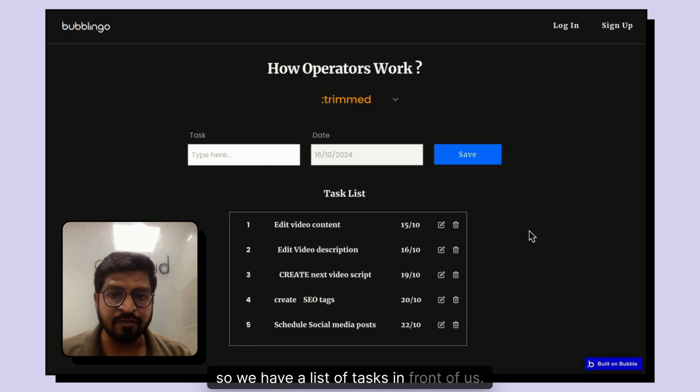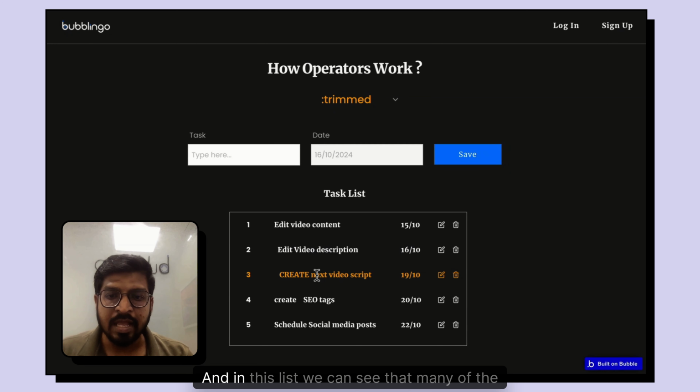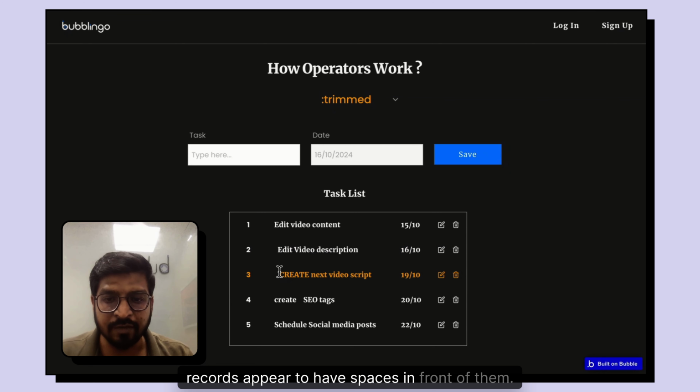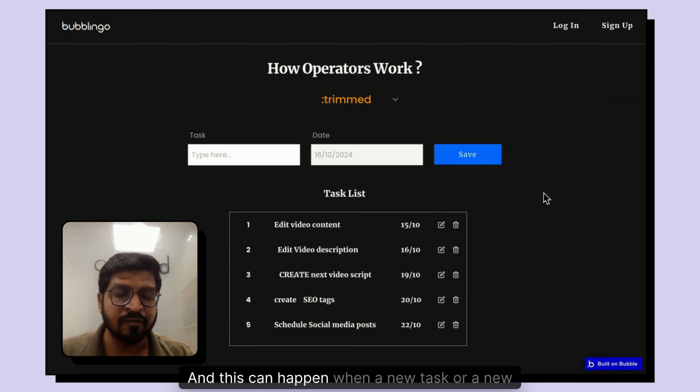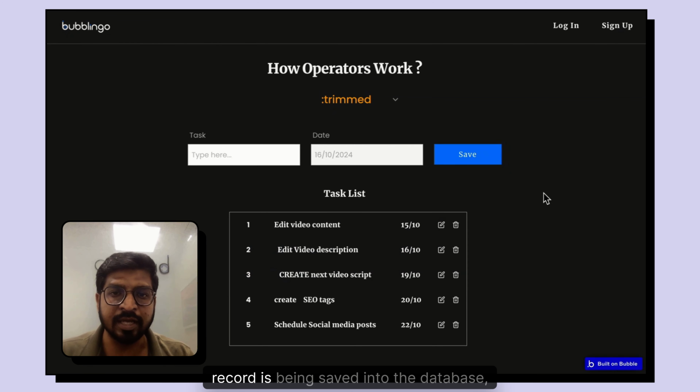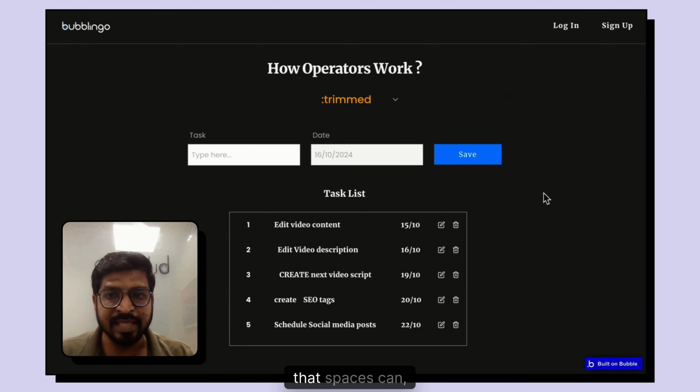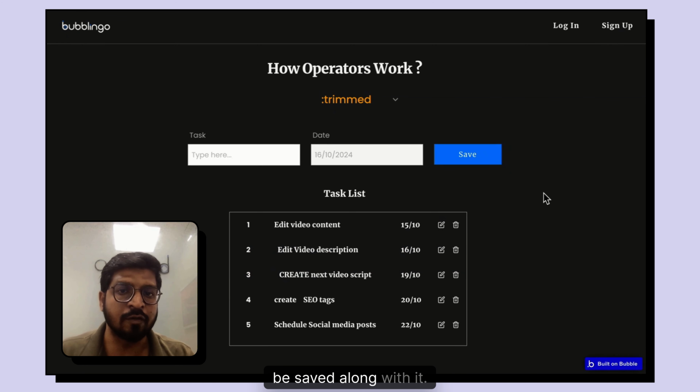So we have a list of tasks in front of us, and in this list we can see that many of the records appear to have spaces in front of them. And this can happen when a new task or a new record is being saved into the database, that spaces can be saved along with it. Now, how to solve this?